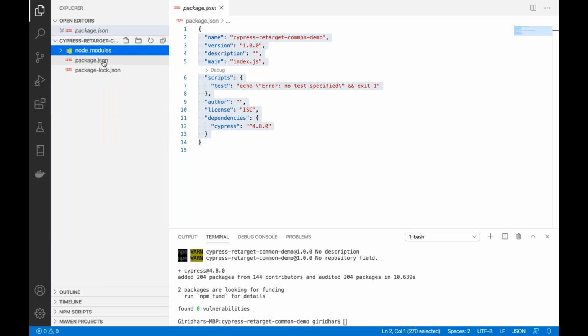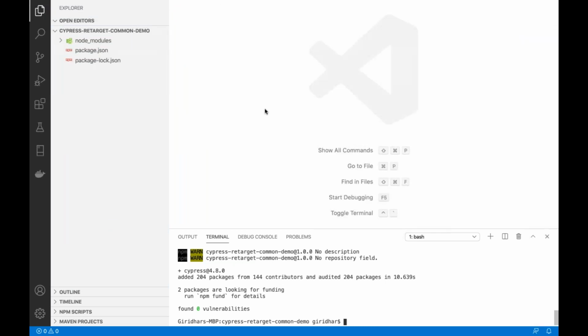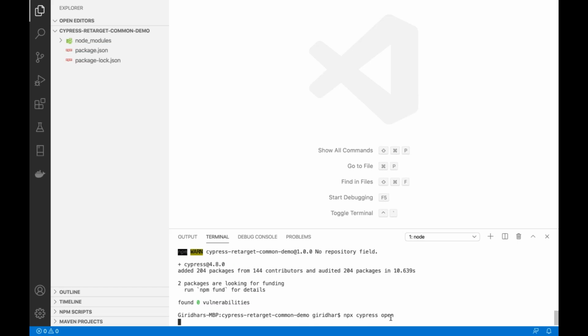Now, we have the node modules, we have the package.json. So let's start writing the scripts, right? But before that, we will look into the test runner, because when we open the test runner, we will be able to generate a couple of sample tests. Cypress creates sample tests for you, along with the folder structure that we have to use to run the tests from the Cypress perspective. So let's do that. For that, I'm going to give npx cypress open. When I give this command, the test runner will be opened.